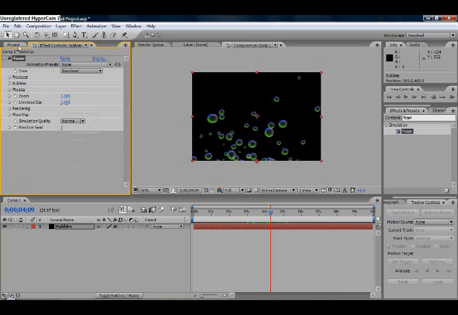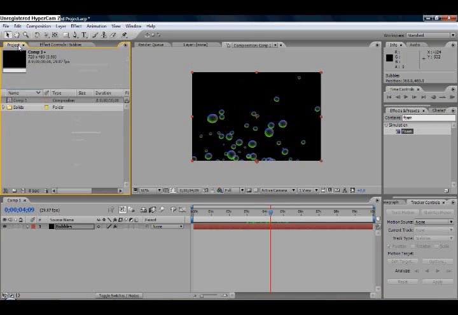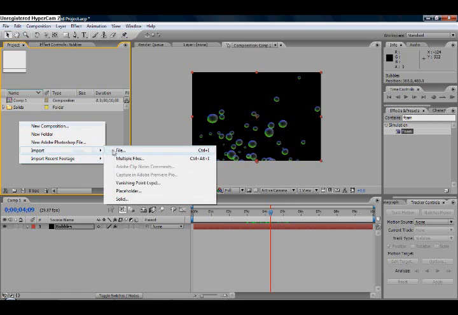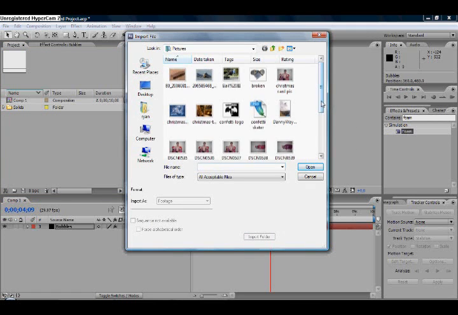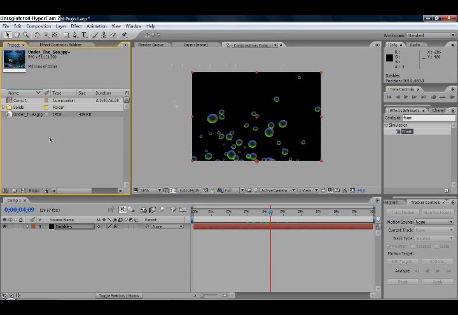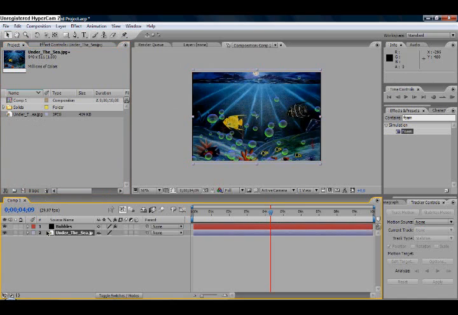And also, if you'd like to put a background behind it, go to Project and then right click, go to Import File, and then just pick a background. We've got a nice under the sea one, and then just drag it underneath your bubbles composition, and then there you have it. Your bubbles are now in front of the background.